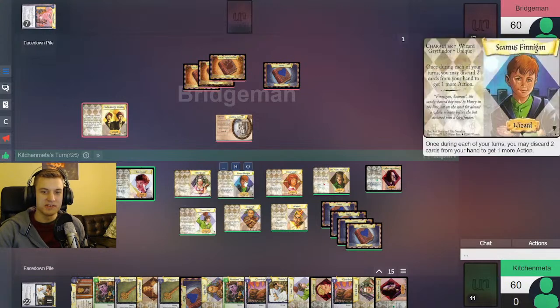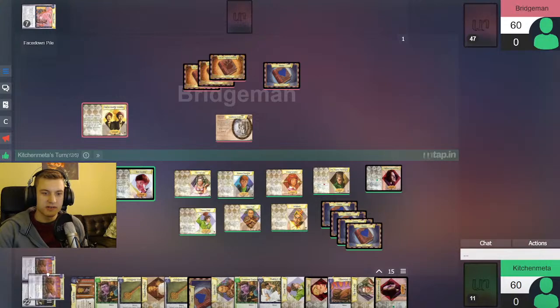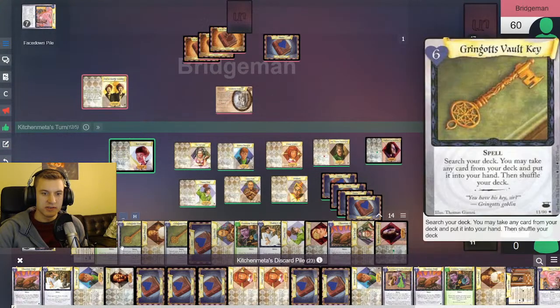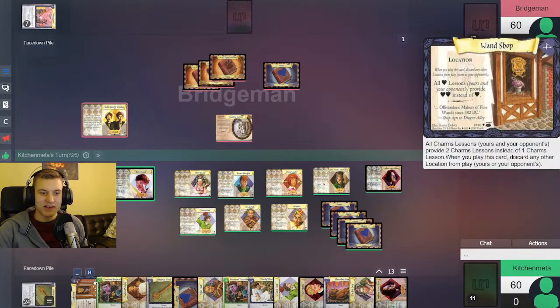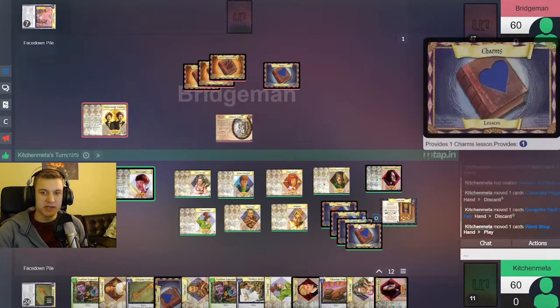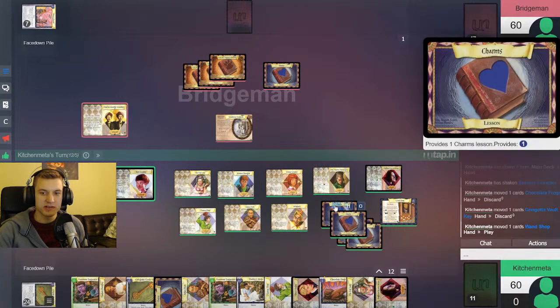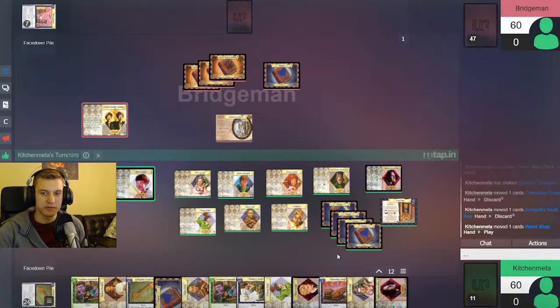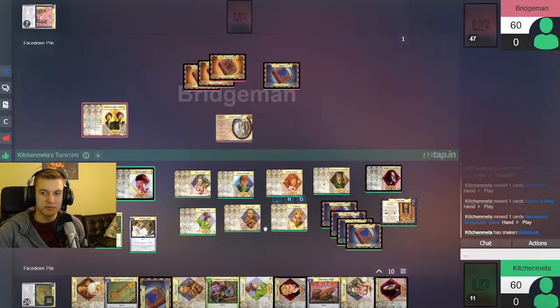So now we just use Seamus Finnegan. We discard the frog, sorry, the Vault Key. So our first action will be the one-shot. So now we are at 10 power because we have one from McGonagall, one from Snape, and four times two over here with the charms. And then we play Dobby's Help, Venomous, and we shake Grip Hook to show that it's game.